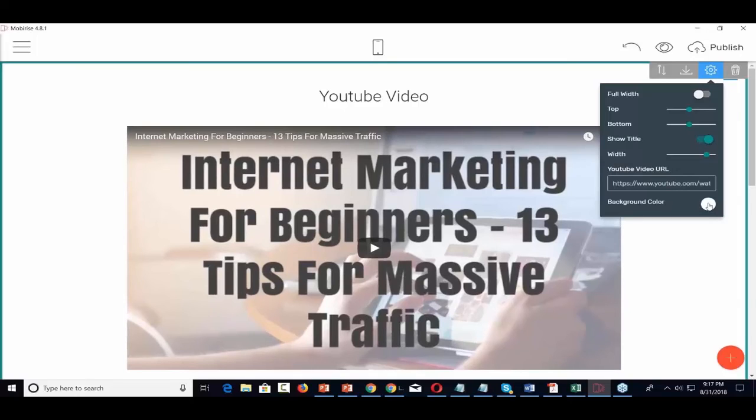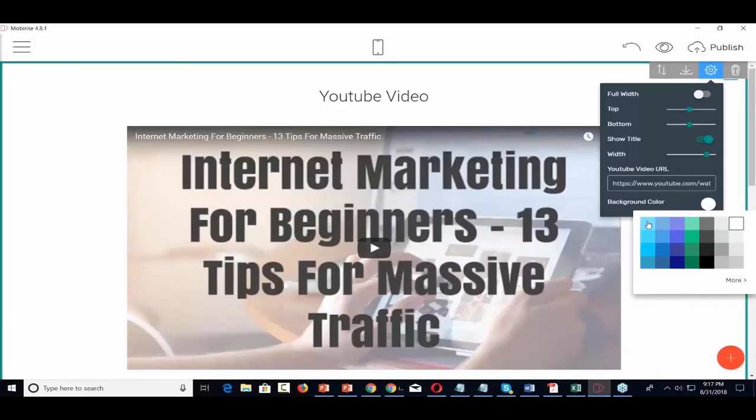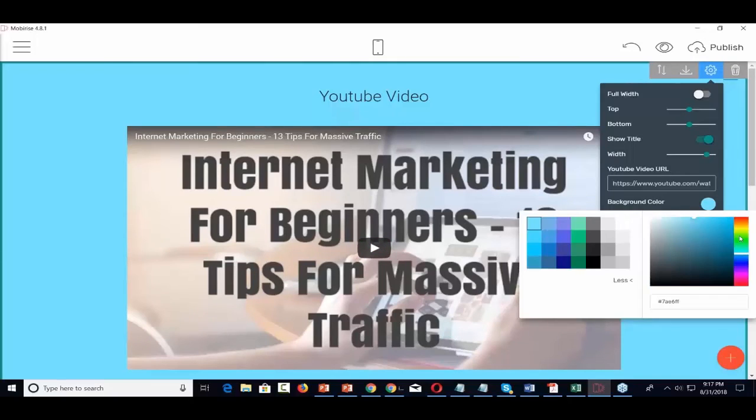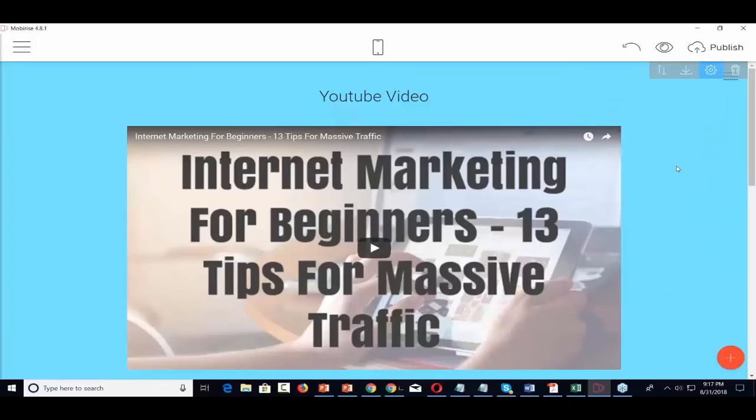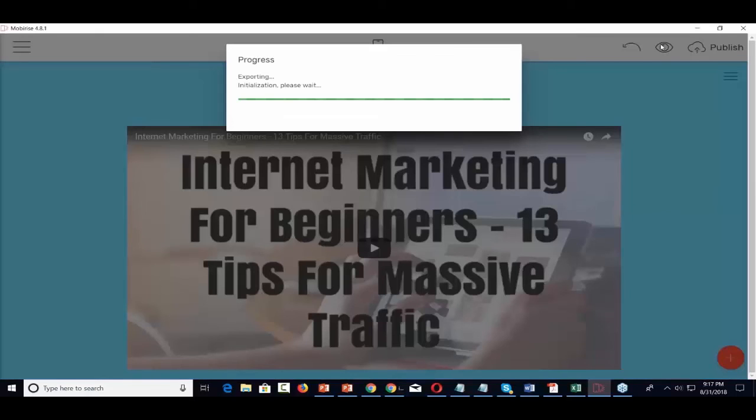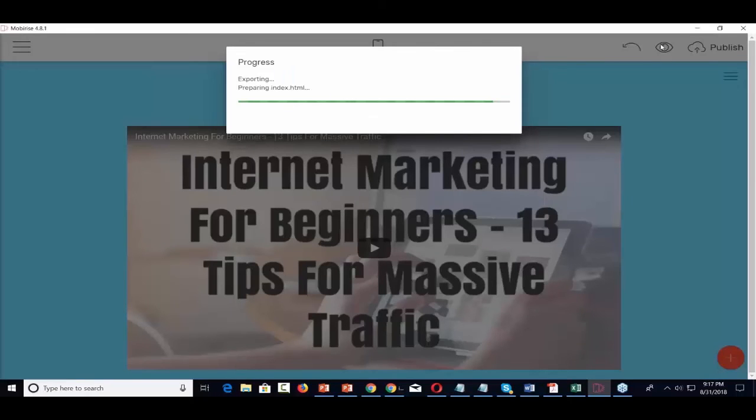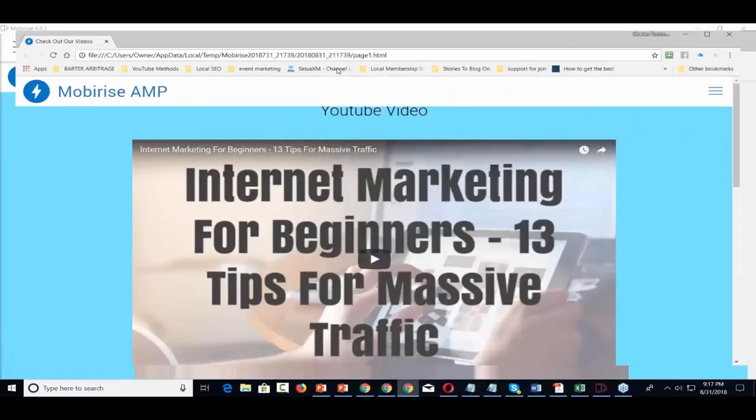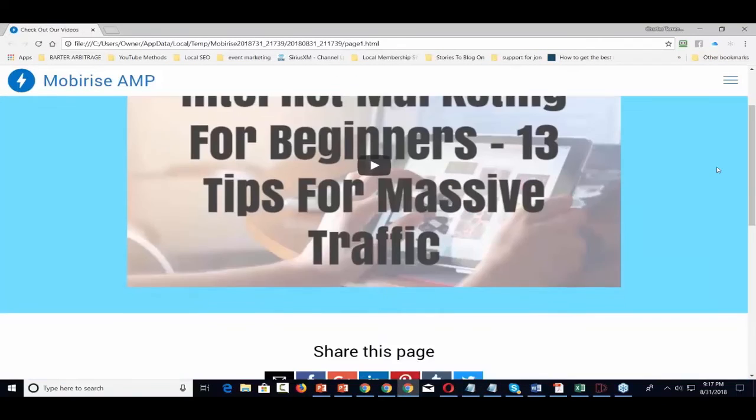Maybe I want the background color to be different. I can make those changes. Once I'm done, I'm just going to close out of there. And I'm going to take a look now and see how this page looks in my browser. Right, so here's how the page looks. Take a look at our browser.